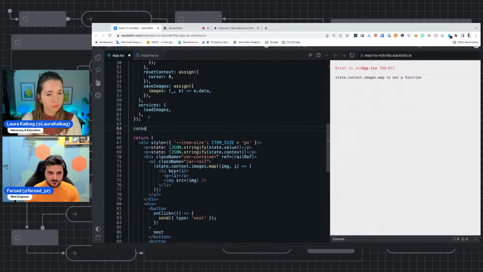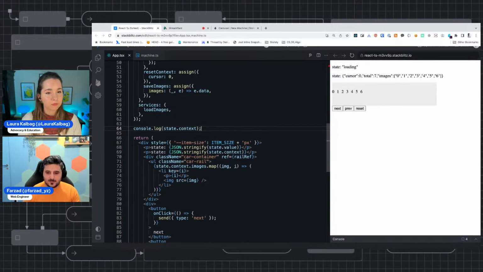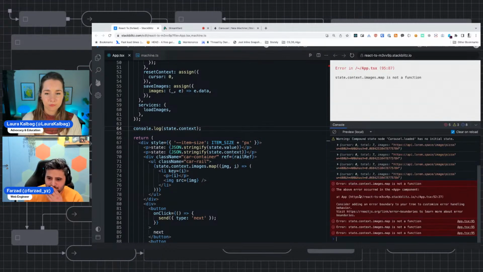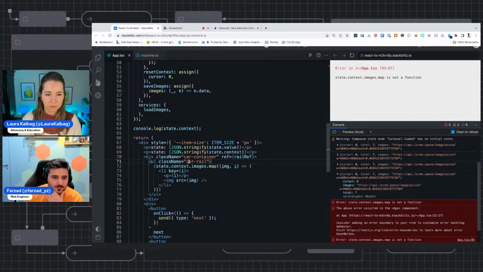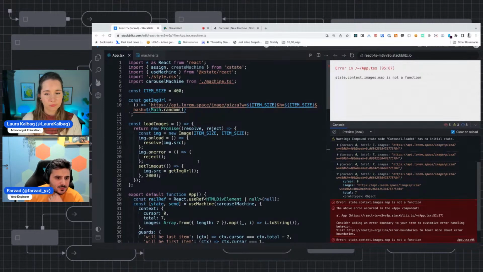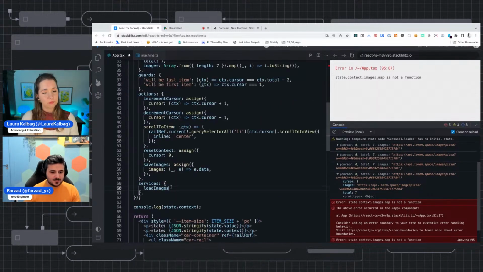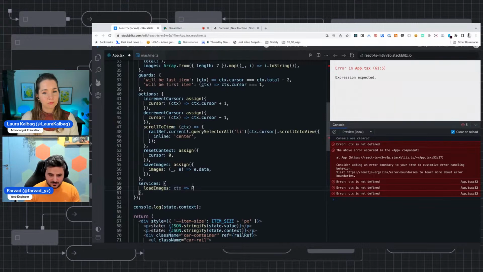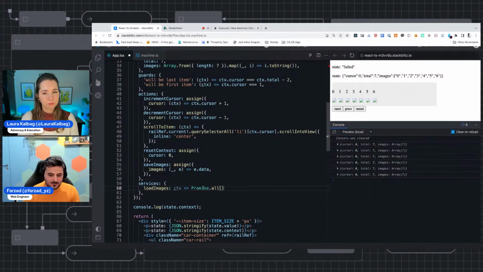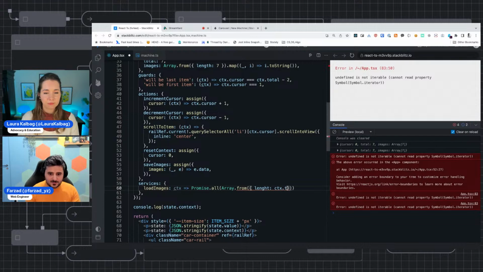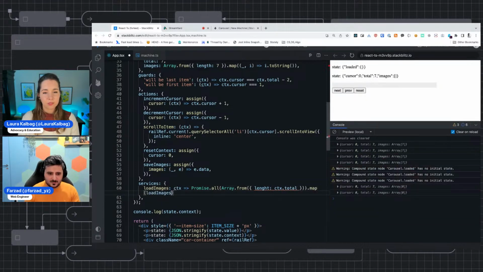Let me just put the console up here. Let's debug this together. Okay. So images is a single string, which means, yeah, I'm not making an array. Makes sense. So load images should be a service that uses the current context and probably returns Promise.all for concurrent loading of these images. And we can say Array.from with the length of the context's total items, then map. Length spelled wrong.